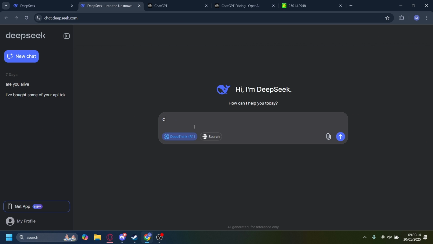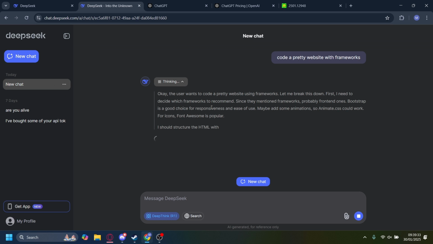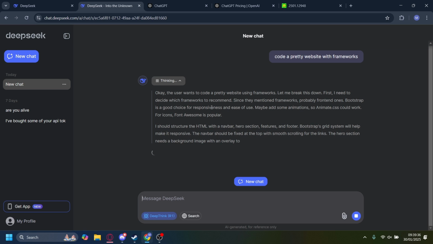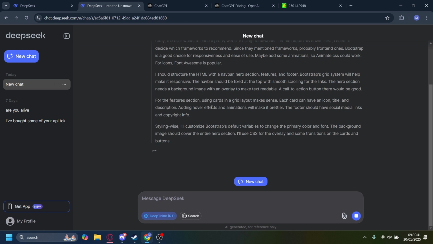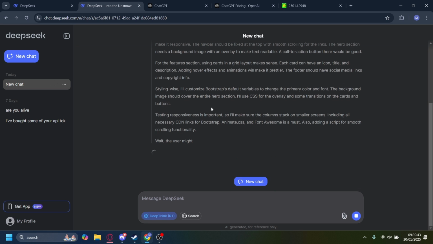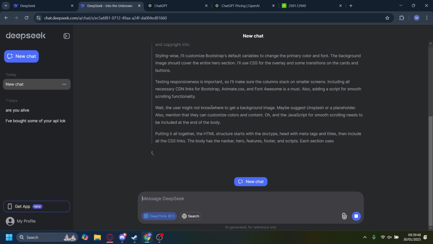So for example, I want to code a pretty website with frameworks, like Tailwind and CSS, things like that. And I want it to use DeepThink R1. I'm going to send it, and you can see it'll think for us. It actually shows its thought process. And this is free. This is why there's a hysteria, why so many people are saying that DeepSeek is crushing OpenAI, because a revolutionary technology like this is being made for free and open source.